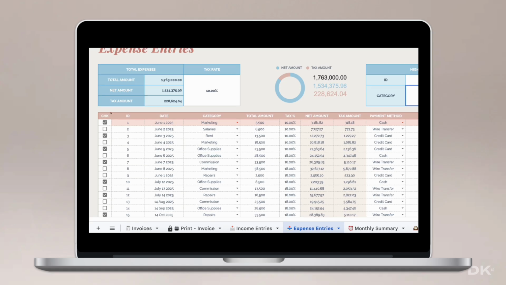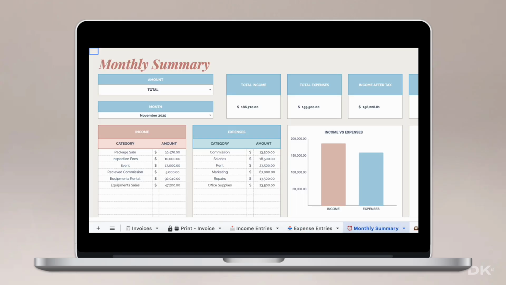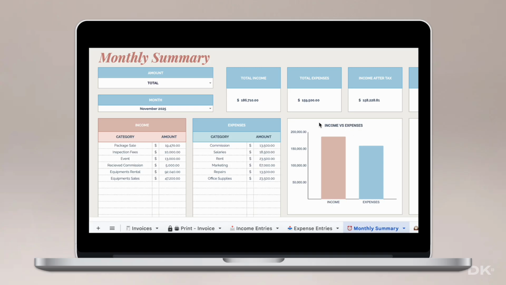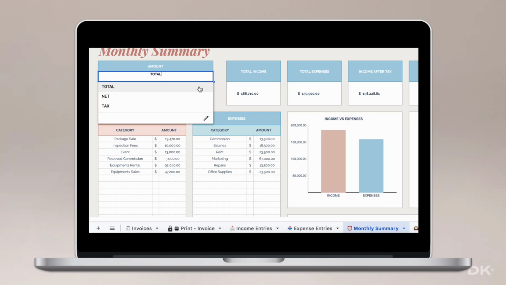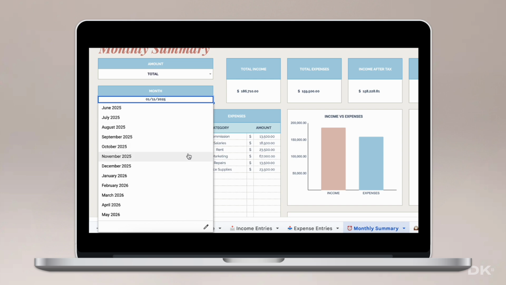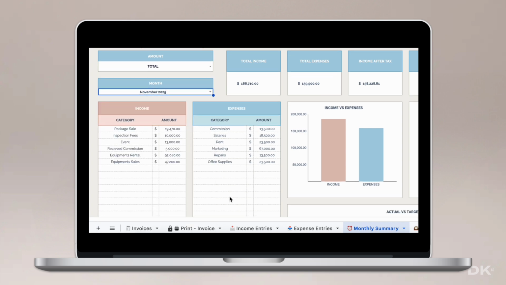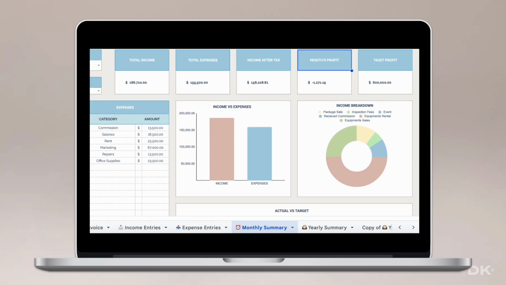Once expenses are fully recorded and categorized, everything flows naturally into the monthly summary. This tab brings together all income and expense activity for a selected month and translates it into a clear financial snapshot. At the top, you can choose the month you want to review. In this example, the summary is set to November 2025, and all figures update automatically. Key metrics are surfaced immediately, including total income, total expenses, income after tax, and the month's overall profit or loss. This makes it easy to understand performance at a glance without digging through raw entries.